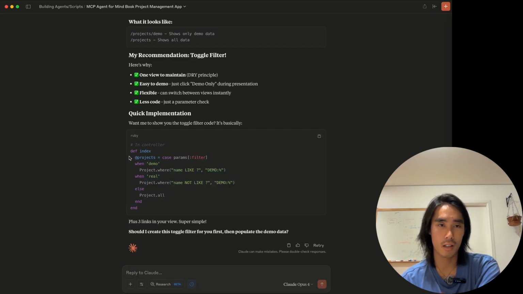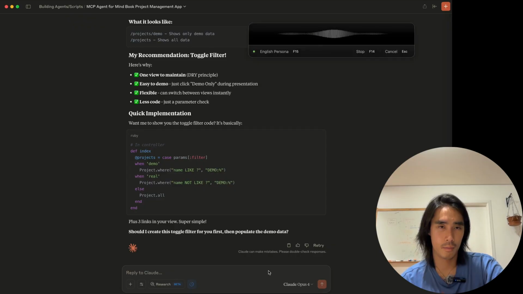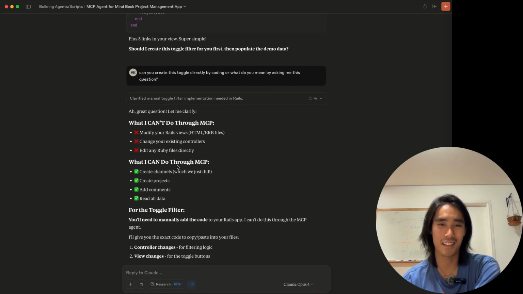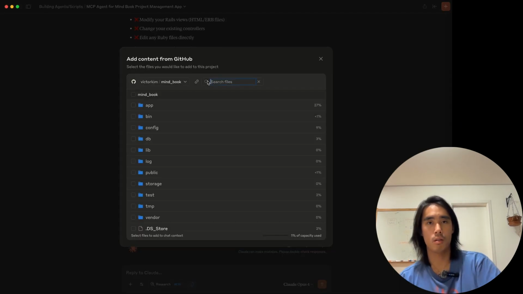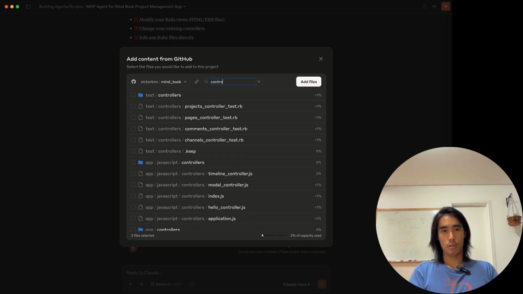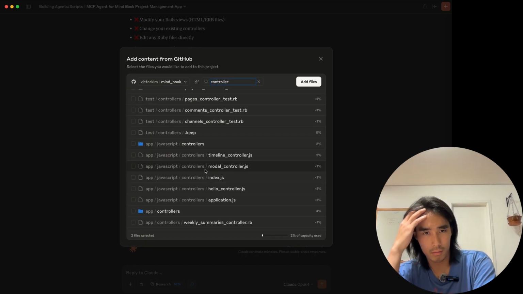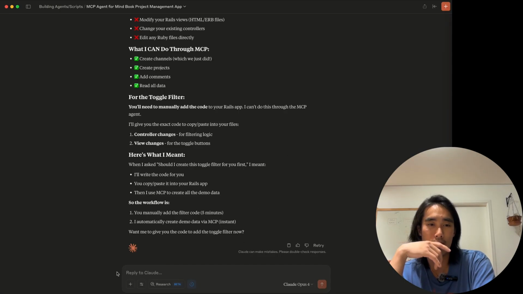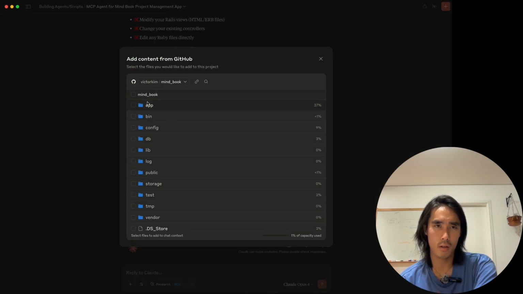Yeah, I mean, I'm sure it's not that simple. Can it create directly? Can you create this toggle directly by coding? Or what do you mean by asking me this question? Yeah. Okay, yeah, that's what I imagine. So, as well as the controller actions, I think. Yeah, but then I have to change the timeline controller. Yeah, actually it's not this. None of this, right? I think Claude's being overly optimistic here.